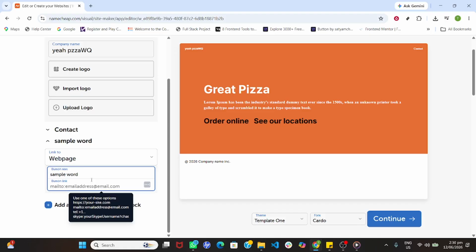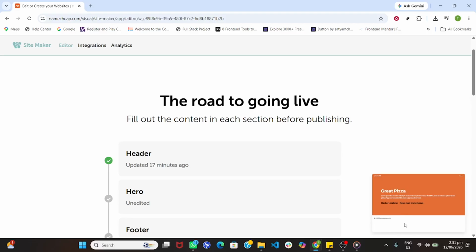And then finally, you want to make sure all your changes stick. Look for the Continue button and click it. This saves everything you have just done. You will see your new button link appear right in the header navigation.